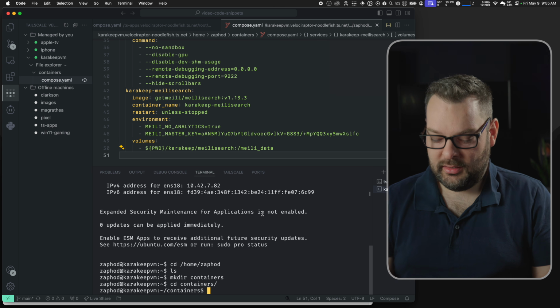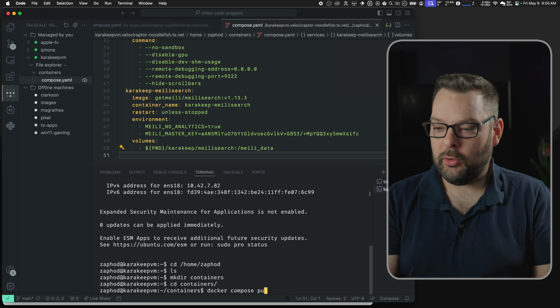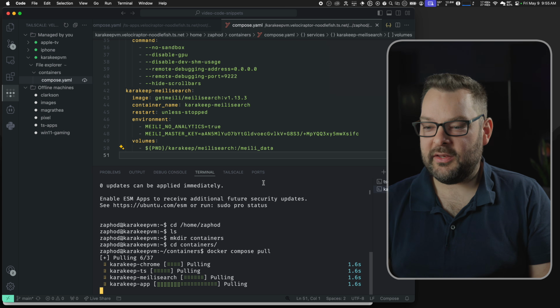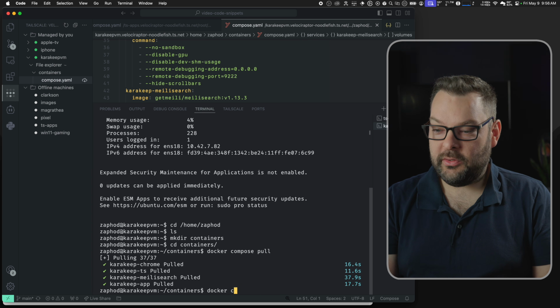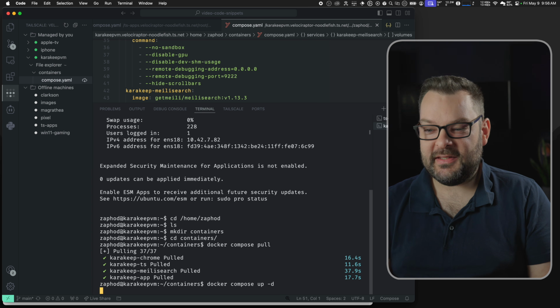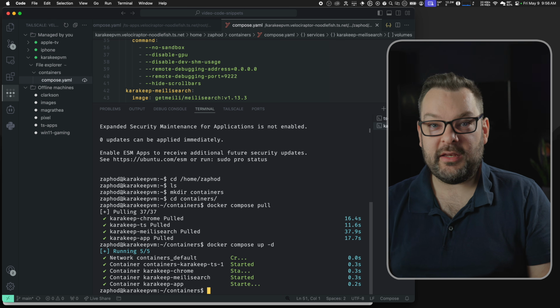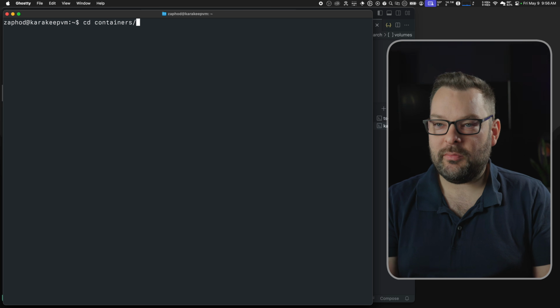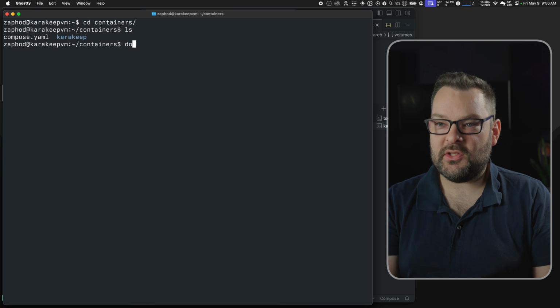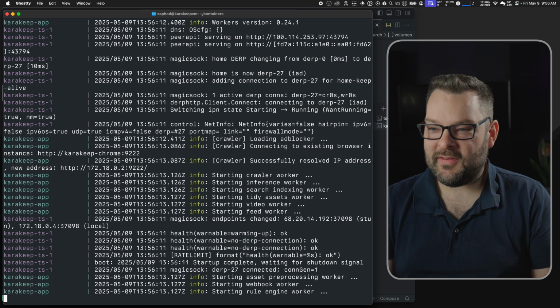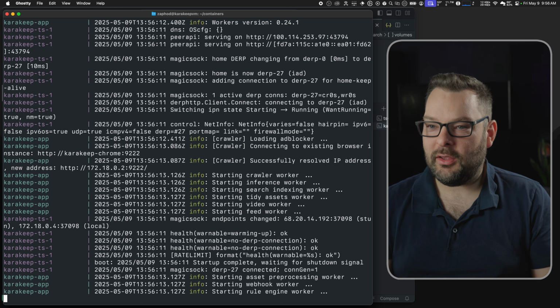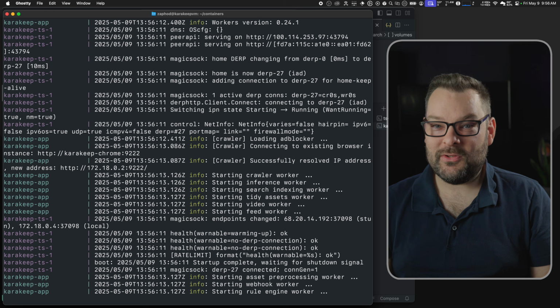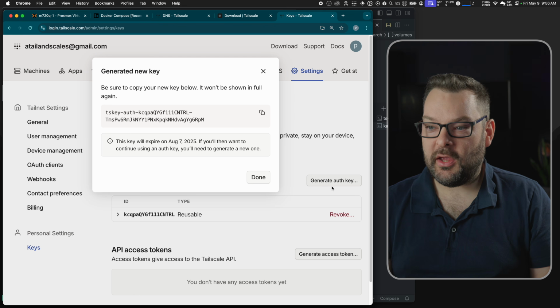press save, and now I'm going to do a docker compose pull, which will pull all of those containers down. And then once that's done, we can do a docker compose up -d, and it's going to start those containers for us. So let's jump back to our primary shell for this node, jump into the containers directory, and then do a docker compose logs -f, and just see if there's anything kind of funky, kind of weird going on. Don't see anything right now, so hopefully that's a good sign.